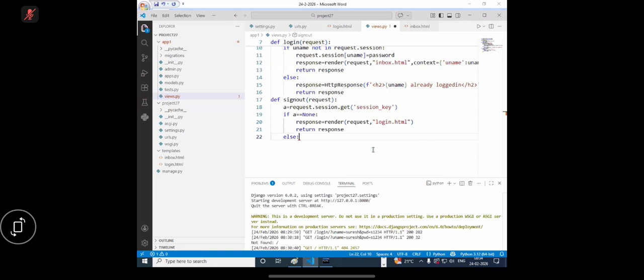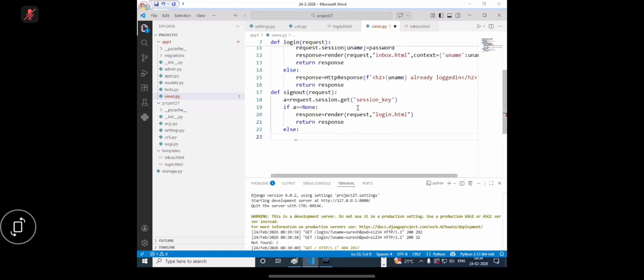So if the value of A is None, this will avoid which error? Key error. The get method never raises an error. If the key does not exist, it doesn't raise any error. If the key exists, it returns a value. Now you get a value.